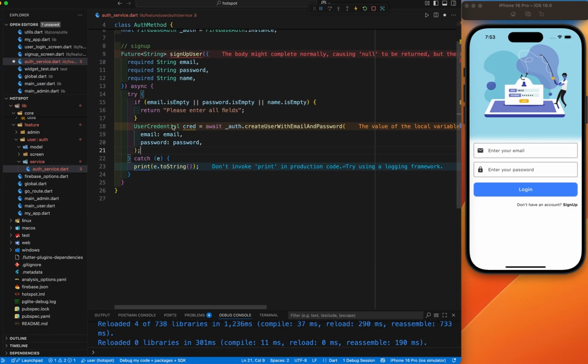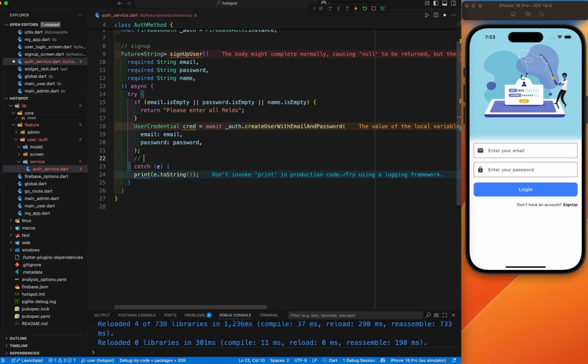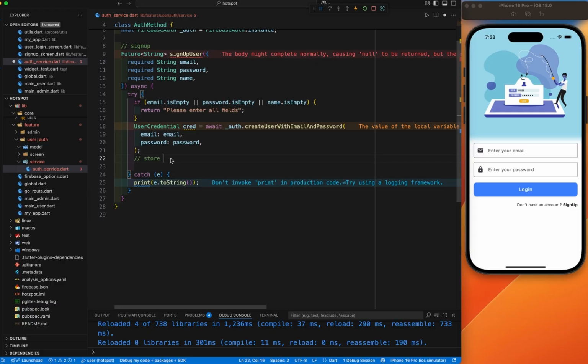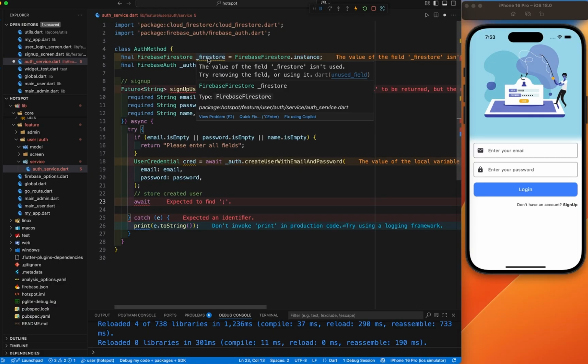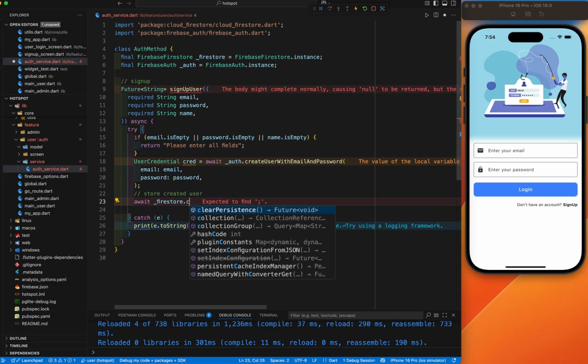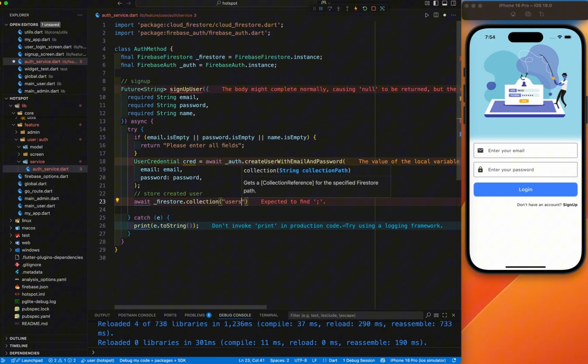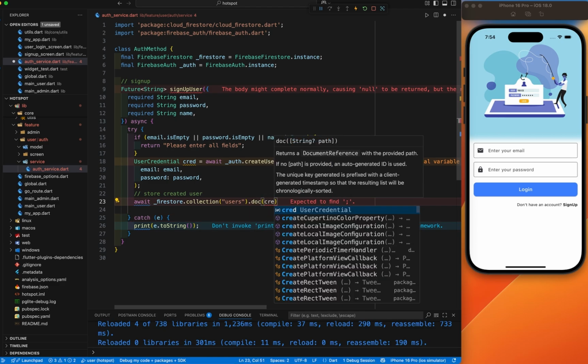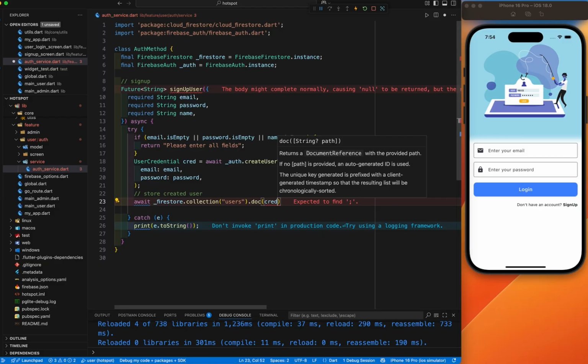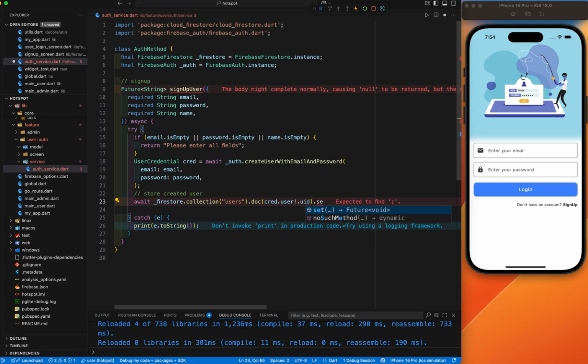Okay, this is the main thing. And next, at the same time, if the user creates the new account, we have to store it. Store the created user on Firestore. For that, we have used the Firebase Firestore instance dot collection, and I'll give the name user collection. This collection itself creates the collection on Firestore. If a collection with this name is already there, it just updates it. If there is no collection related to this name, then it creates the new collection and sets the fields.